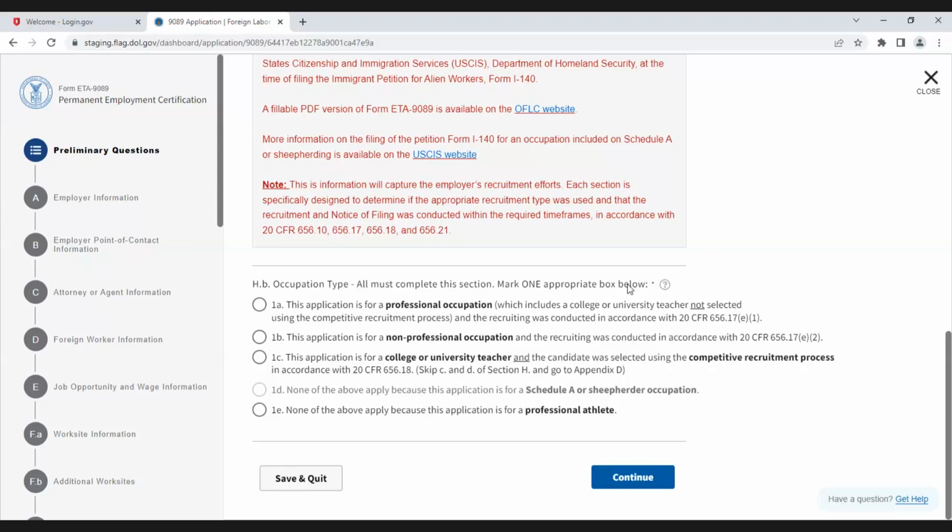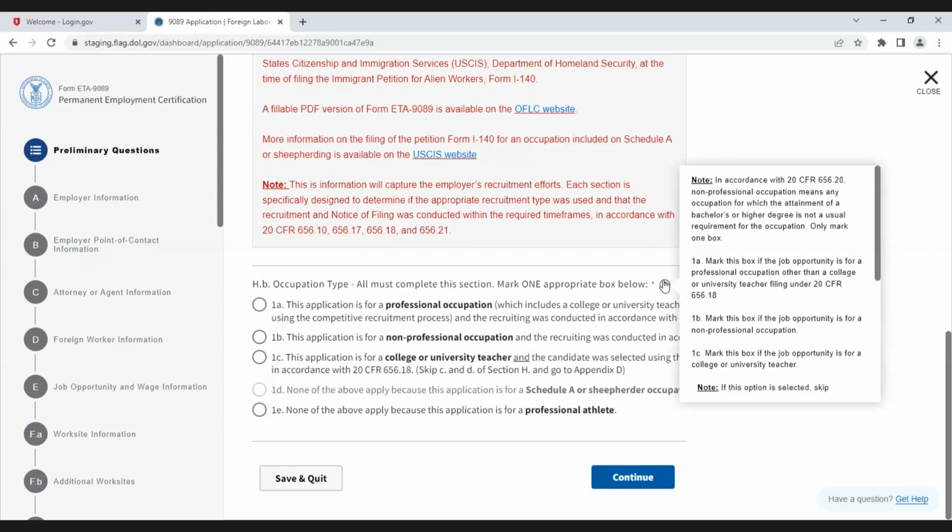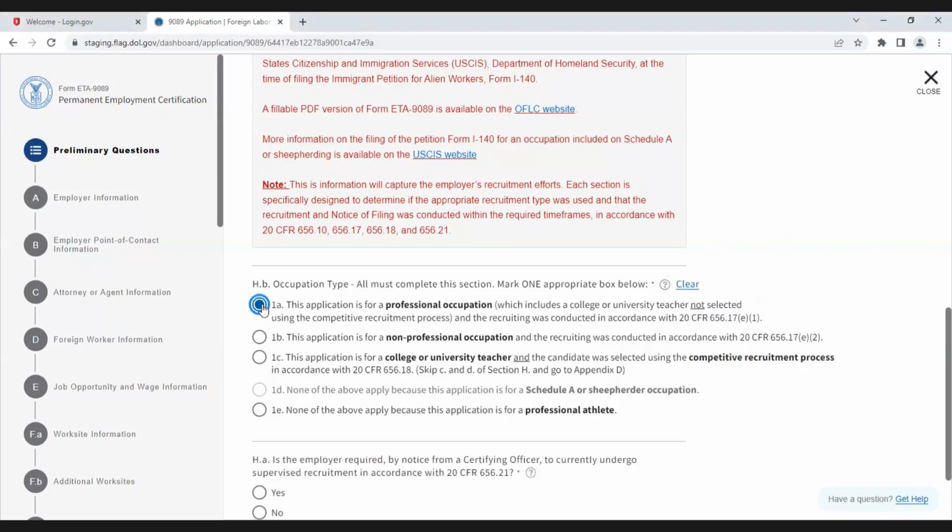Please note that this field has an asterisk, indicating that it is a required field. Please also note the tooltips next to the field titles, represented by this question mark in a circle. Every tooltip represents the approved OMB form instructions and will be helpful for filling out the form fields. As you can see for this first question, the tooltip explains the values and under what circumstances you should select each one. For the purposes of this demonstration, I'm going to select professional occupation.